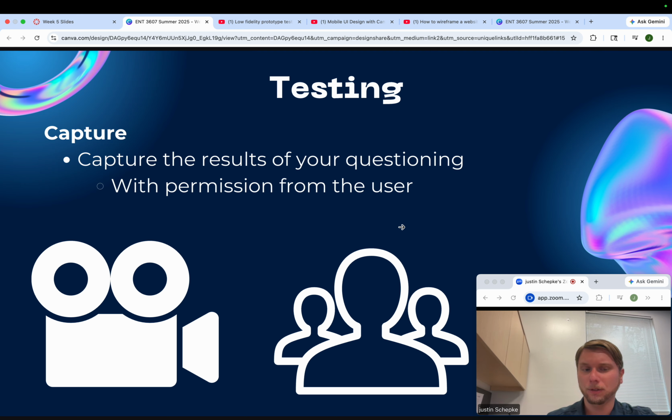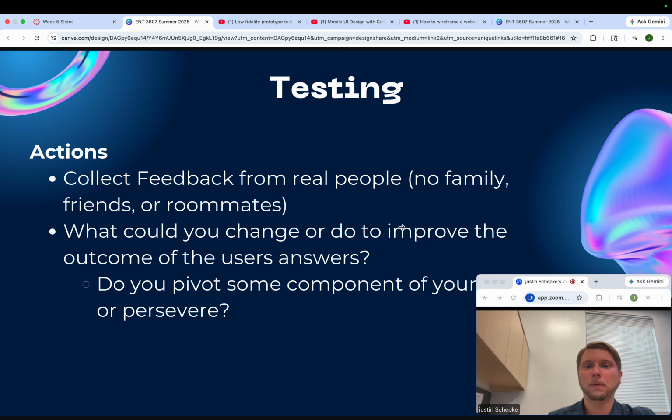The better option is to actually go out and get some real people testing it right there while you're there. Maybe give them a QR code, kind of like we did last time. That's a good way of doing it. Collect feedback from real people. If you can't, you want to avoid family, friends, or roommates, unless they fall directly into the target customer. The problem is that they're going to be biased because they want to be nice.